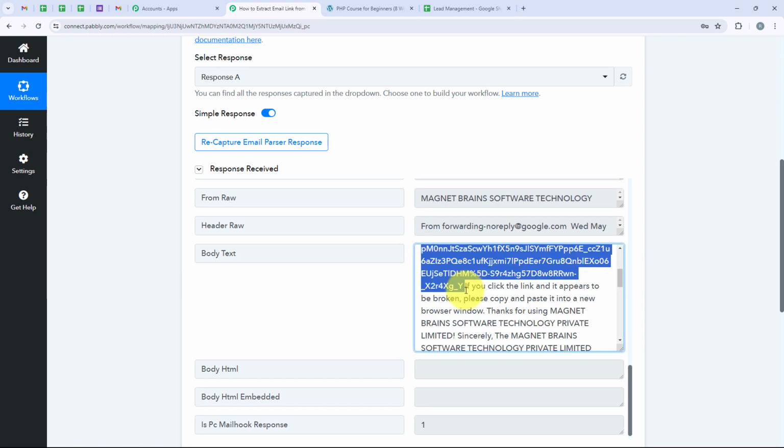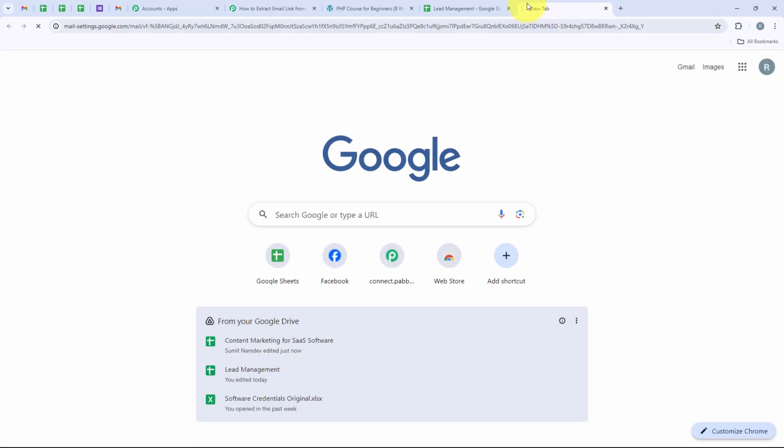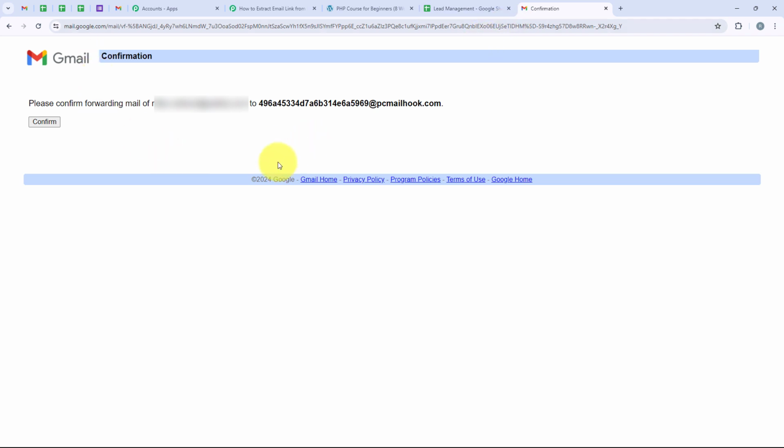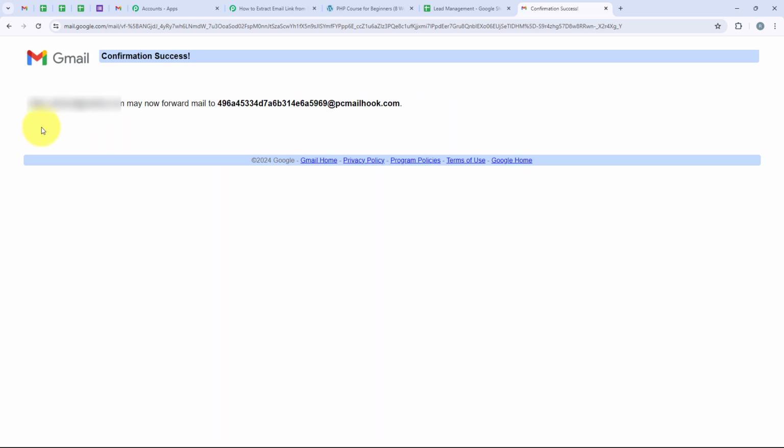And then we are going to paste this URL in a new tab. And now as you can see that this is the confirmation URL, and now it is saying please confirm forwarding mail of this account to this account. So I'm going to click on confirm and give it all the permissions. And yes, you can see confirmation success.